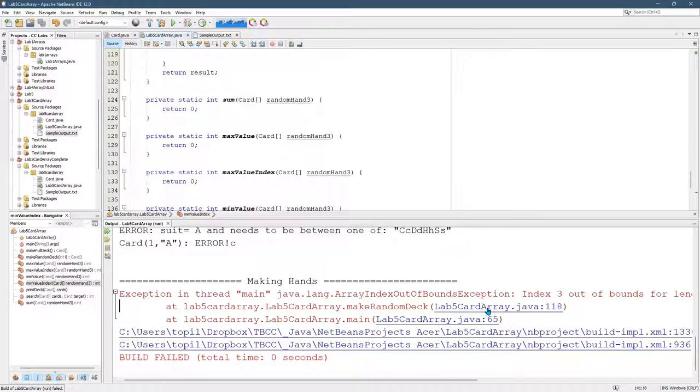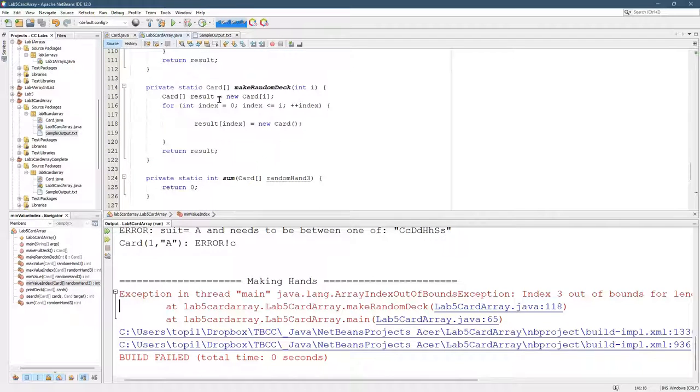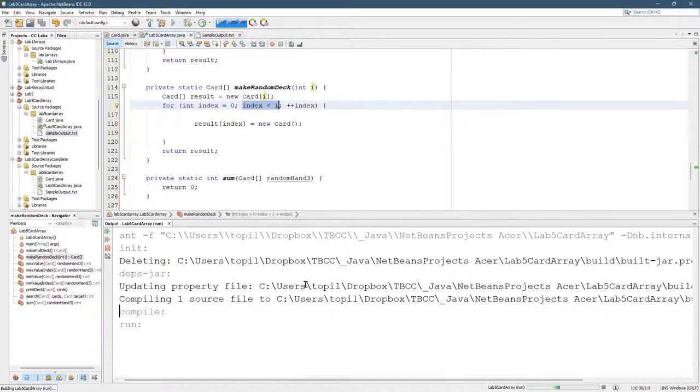Uh-oh. There's a three out of bounds. All right, three out of bounds. So we're not allowed to equal I. It goes zero to I minus one. So we need to make sure we're less than I, not equal to I. That should fix that error.